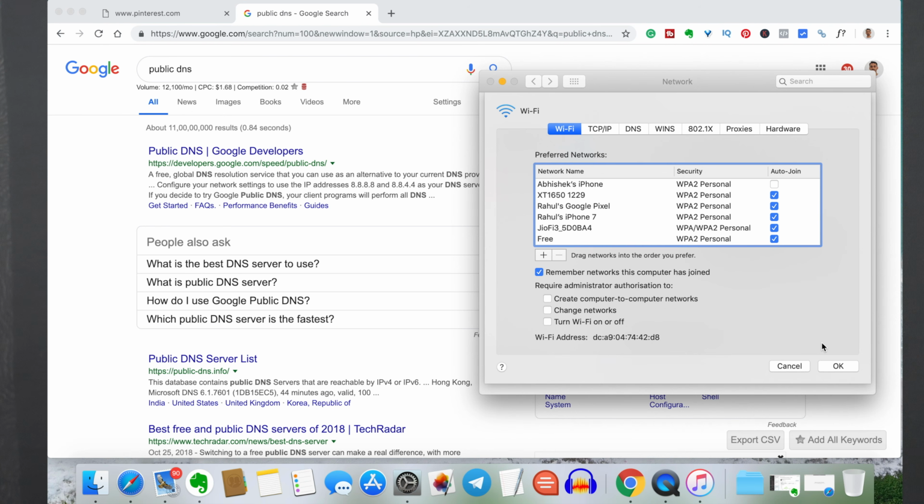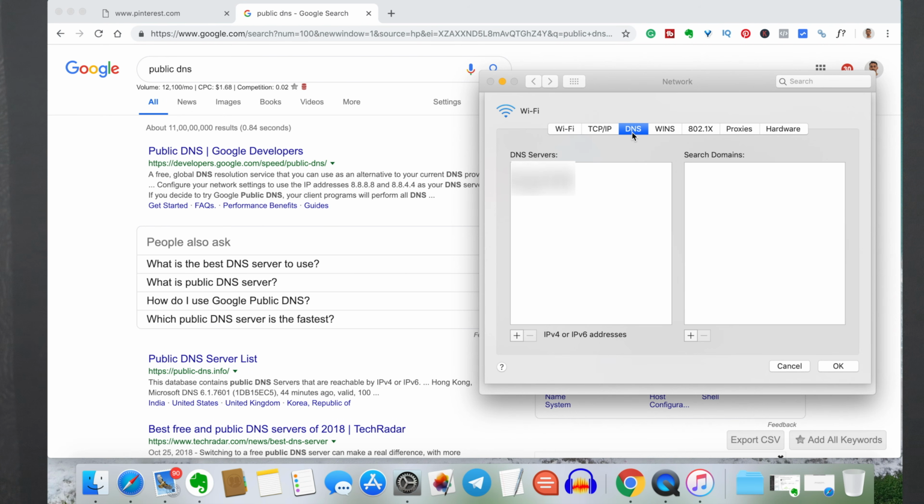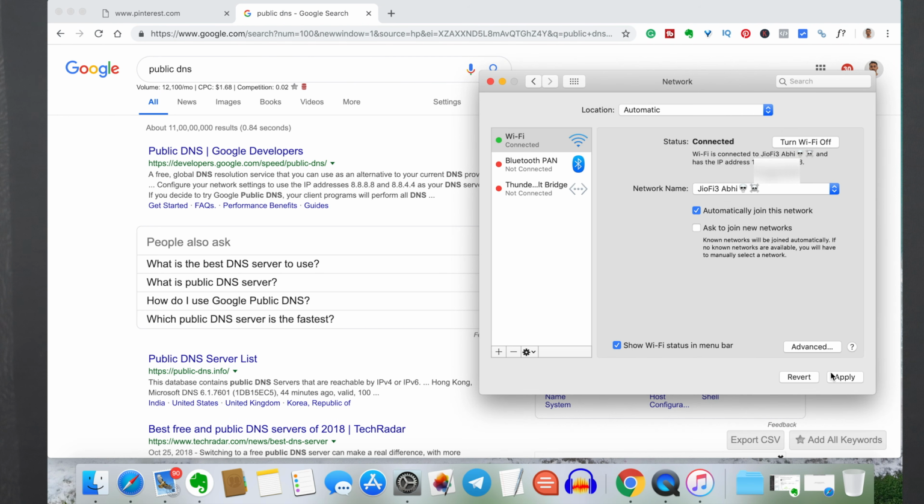On the next screen, click on the DNS tab and add the public DNS you noted earlier. To add a new DNS, you need to tap on plus button from bottom of the DNS servers column. Now enter the first DNS value. After you put the first DNS value, click on the plus button again and enter the second DNS value. Once you enter the both values, click OK and then apply to save changes.